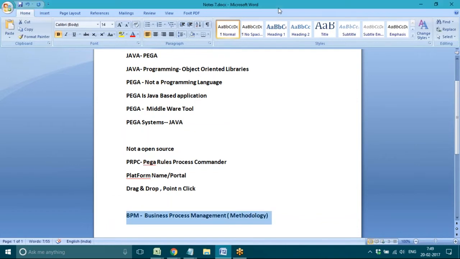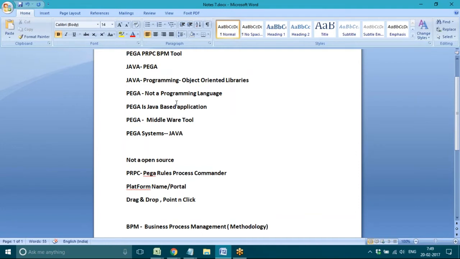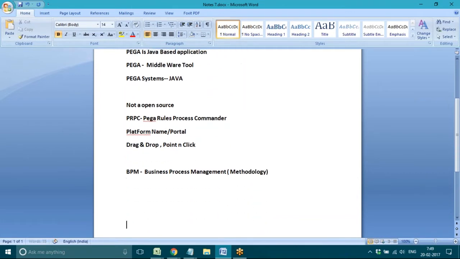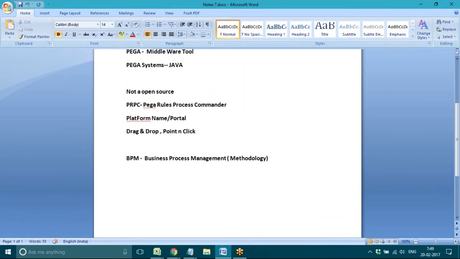Using this application development tool, we can design any kind of web applications without writing any coding. Totally, PEGA PRPC BPM is the total name for this application, so we can call it a tool or we can also call it an application. These basic points I'll go through in detail in a small PPT.